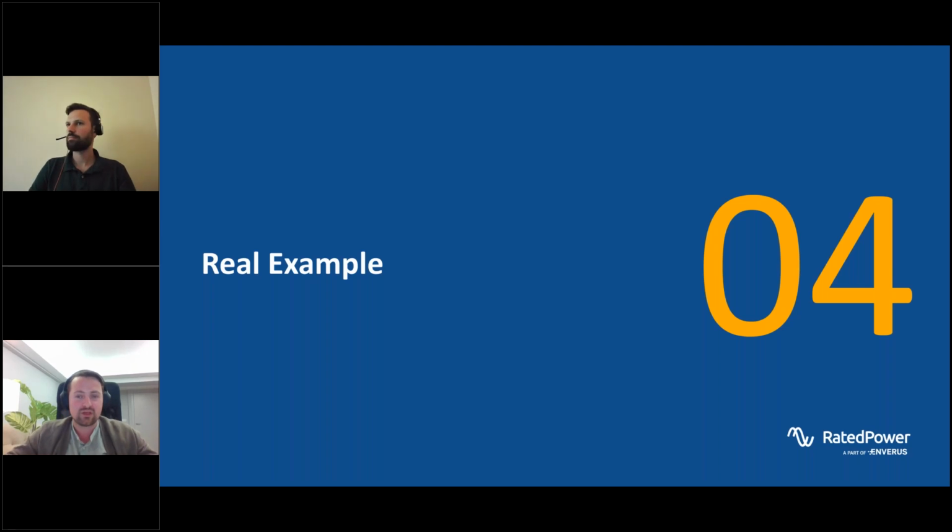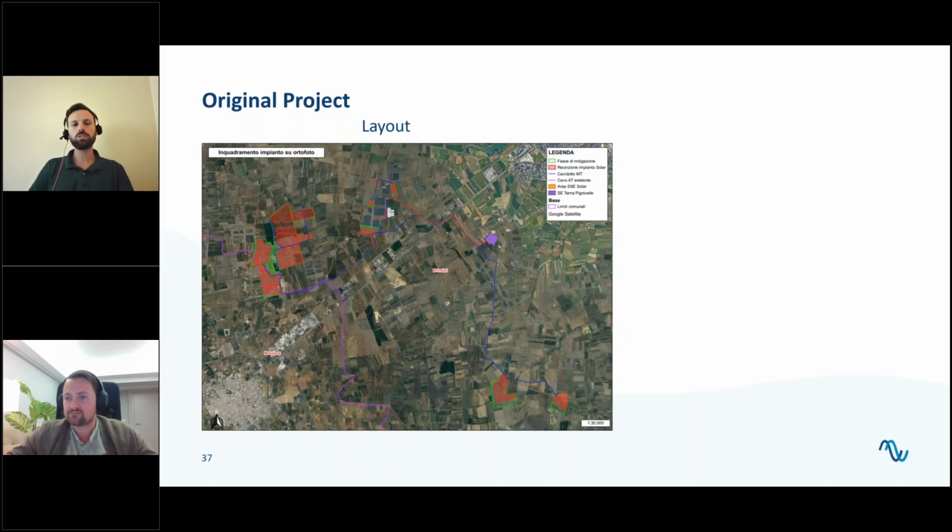And by saying that, we can jump to some real-life examples that Matteo is going to bring from the Italian market. Perfect. Thank you so much, Enio. So jumping back to section number 4, here we wanted to show you a real example of how we can apply the flexible schema to represent a real-life PV plant.